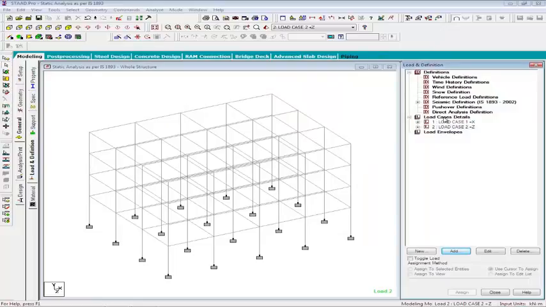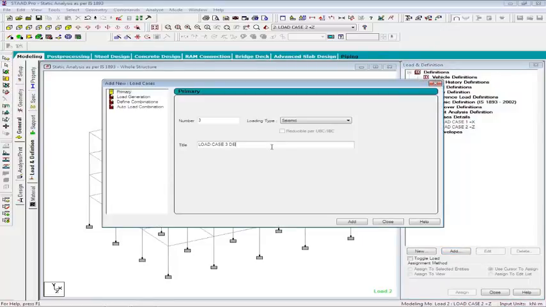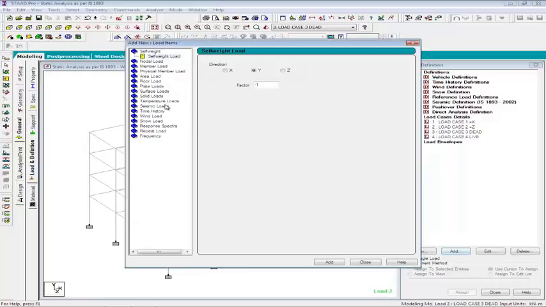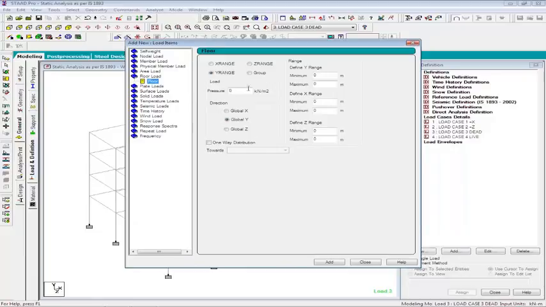Now let us define the load cases for dead and imposed load. Load case 3 will be the dead load case. Select loading type dead. Again, we will have a live load case, load case 4, and click add.